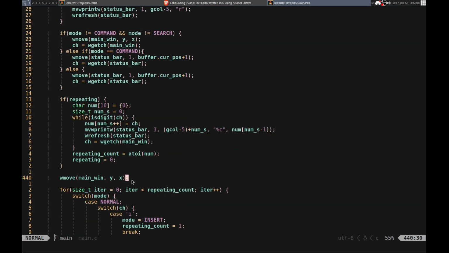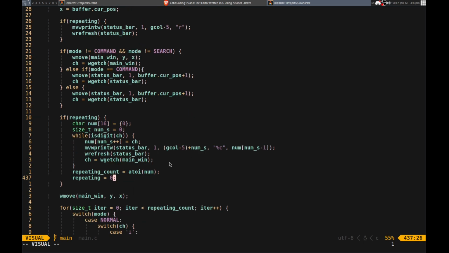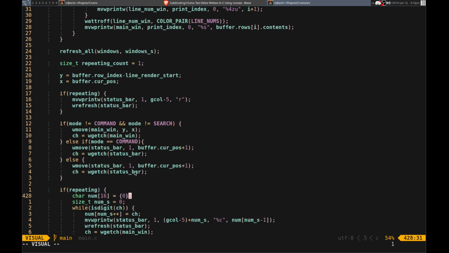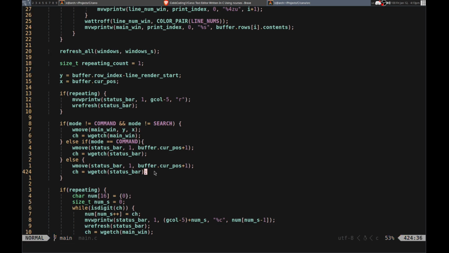I want to see, so there's a lot of stuff up here that I can probably get rid of. So do I need this move? I think that move is required, because before it starts, we move there, so that is important. We refresh the status bar and we get a character. And we set the repeating count. Okay. That looks fine. 16 is kind of large though. Like, I don't know. Well, yeah, I guess that is fine. Like if you're deleting the whole file or something like that.